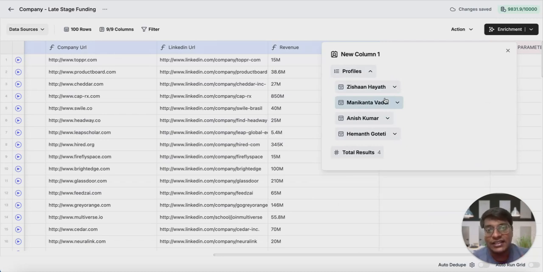What's the better way? If I can get all these profiles in a separate grid, then I will perform all the enrichments there. So what I want is, basically, this particular company has four profiles, and it should create four separate rows in another grid, so it will be easier for me to do enrichments. For that particular use case, there is a tool called write to grid.